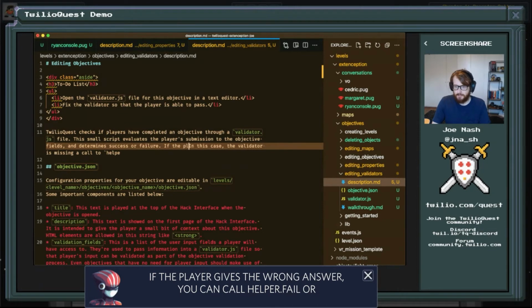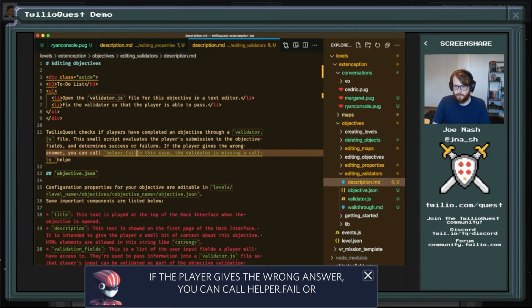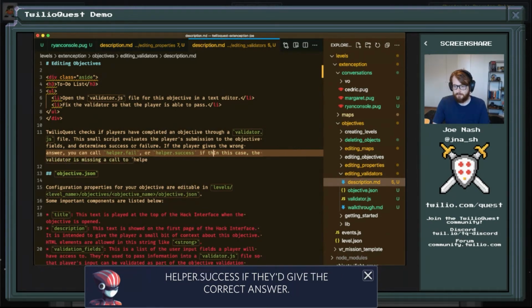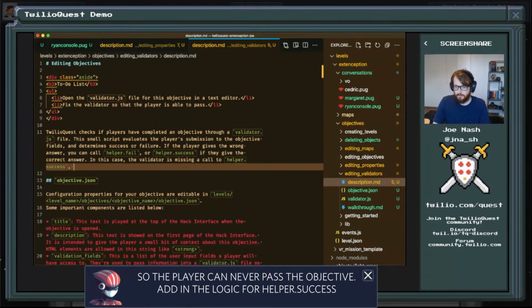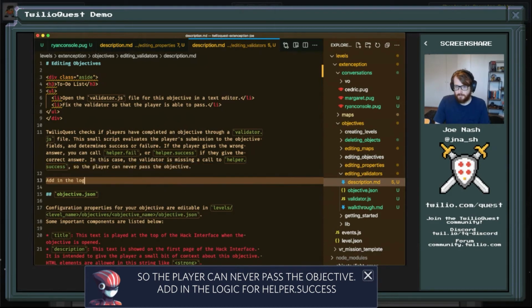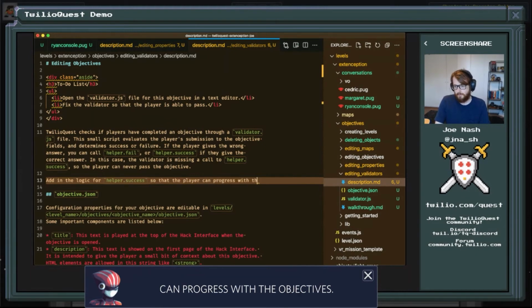If the player gives the wrong answer, you can call helper.fail, or helper.success if they give the correct answer. In this case, the validator is missing a call to helper.success, so the player can never pass the objective. Add in the logic for helper.success so that the player can progress with the objective.